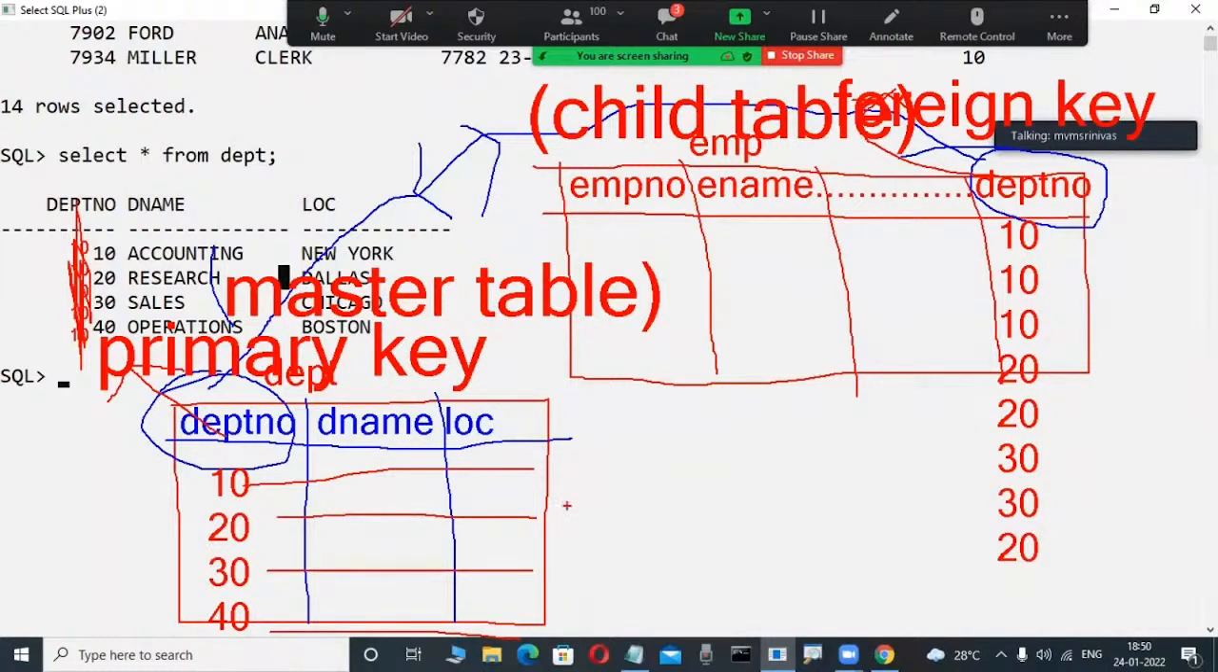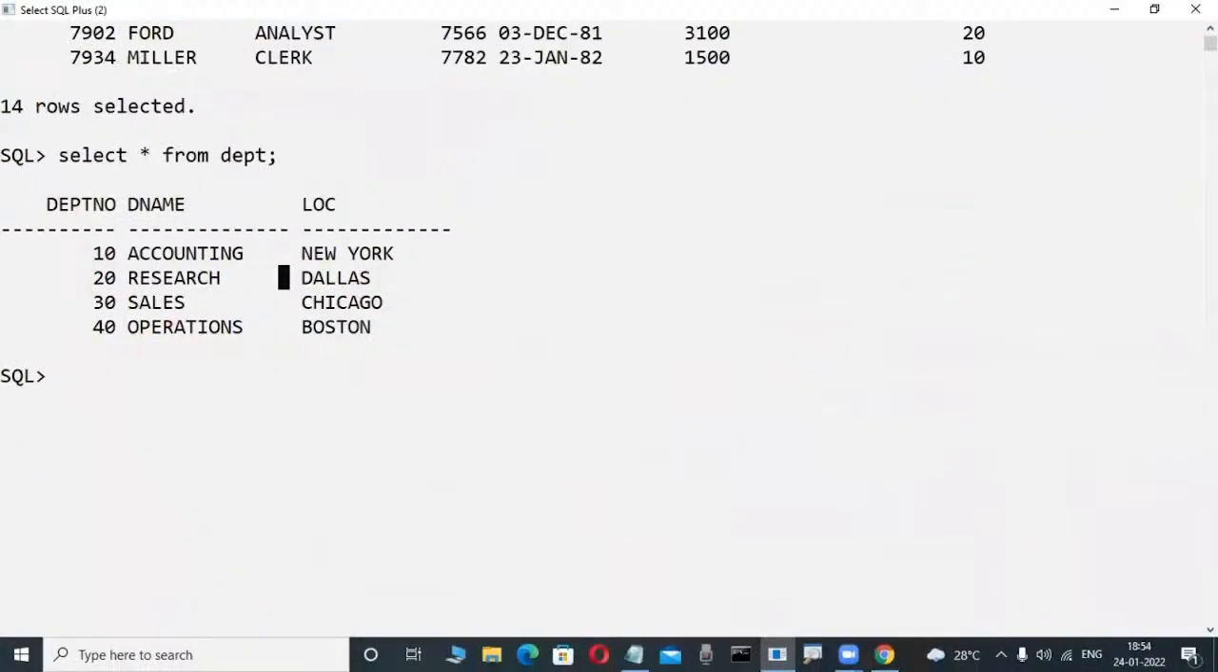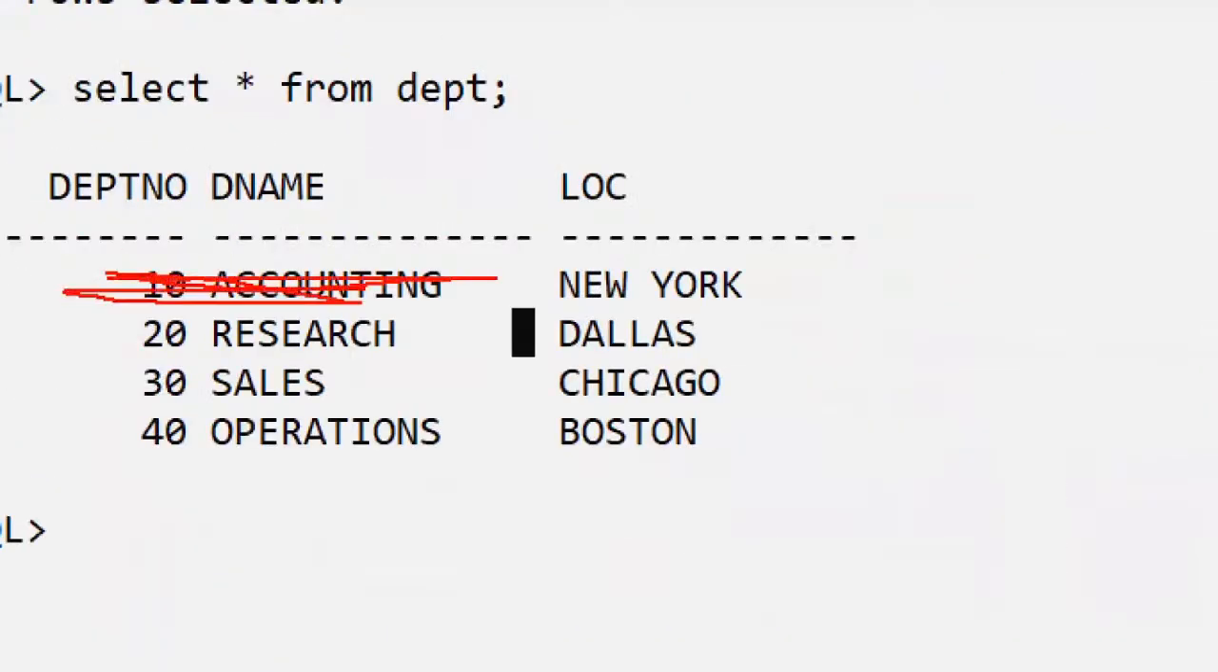Why do they establish a relationship between tables? From a data security point of view. What type of data security? Concentrate. Anybody guess it? In a master table in any database, I try to delete this record from the master table, for example this 10. Is it possible or not possible? Very good.